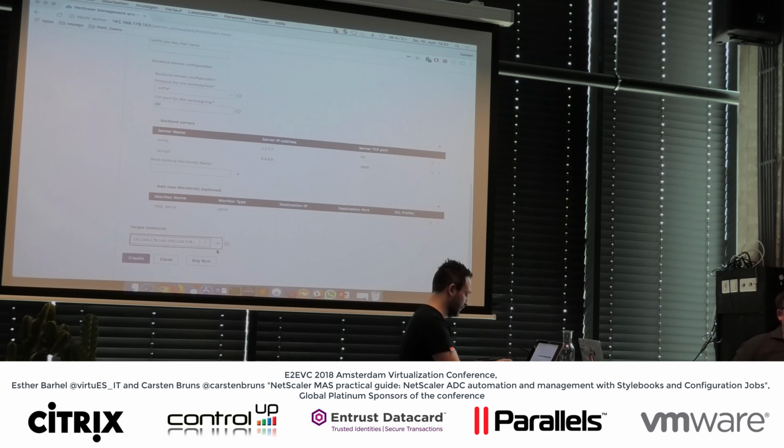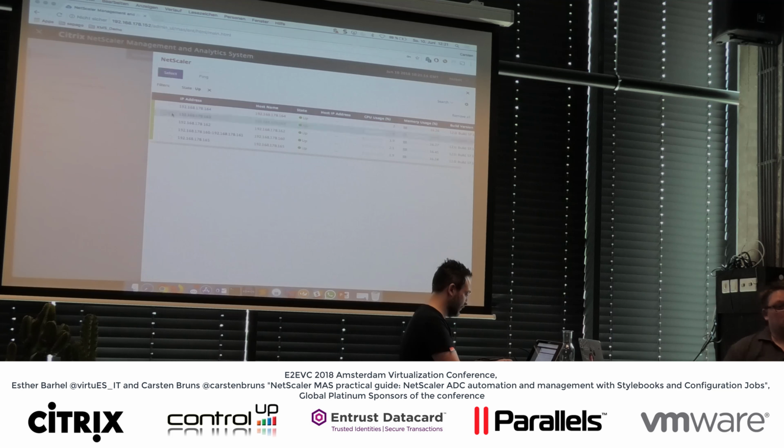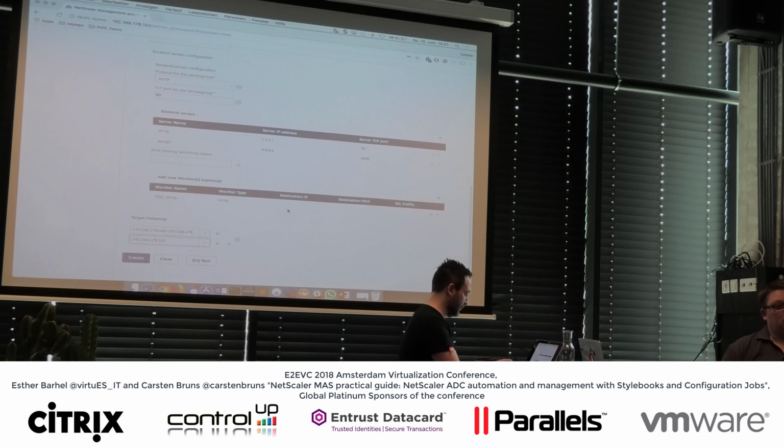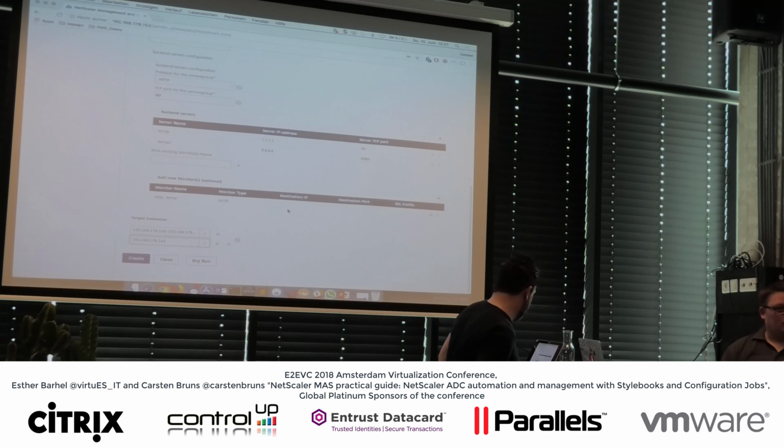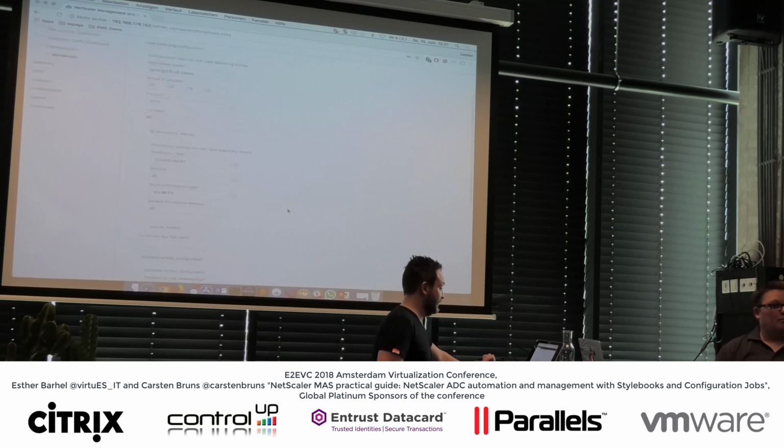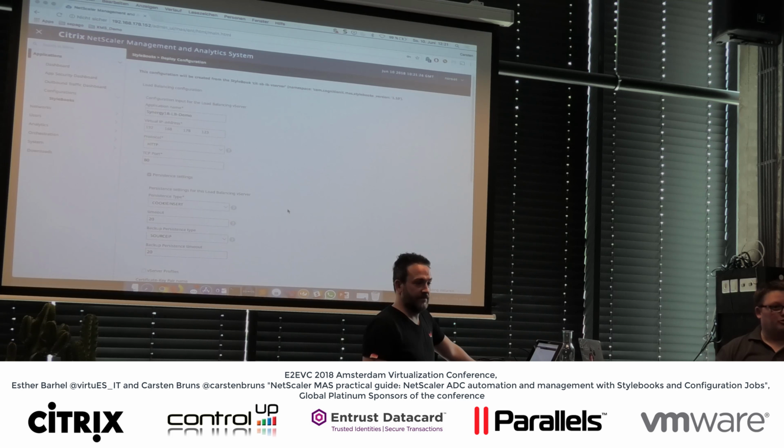Usually on your customer projects, do you install an on-premise MAS, or do you use a remote MAS from your apps to configure the NetScaler? Right now we installed MAS on-prem, and then we started to build the stylebooks and the configuration jobs. So we had to get MAS in place first, and then we could manage our NetScaler infrastructure. You should be able to install your MAS in your own lab and configure the NetScaler remotely.